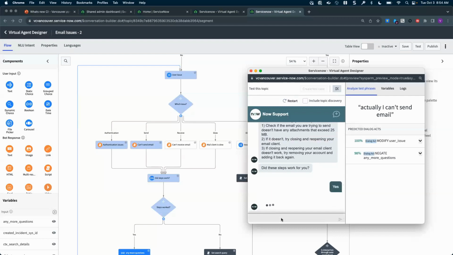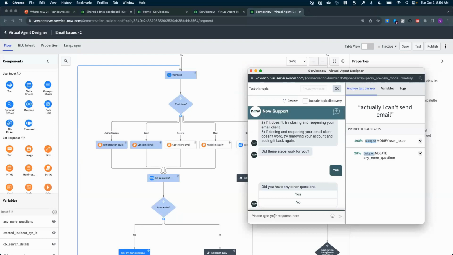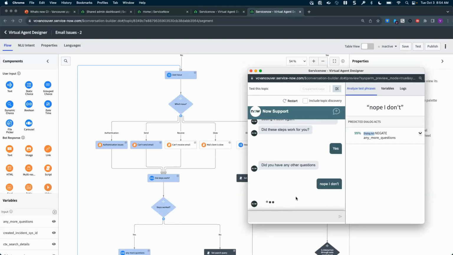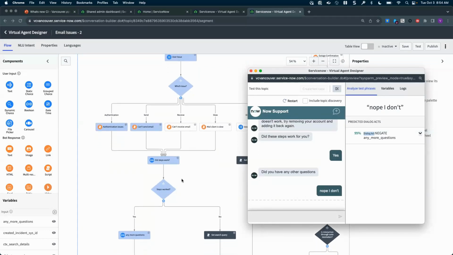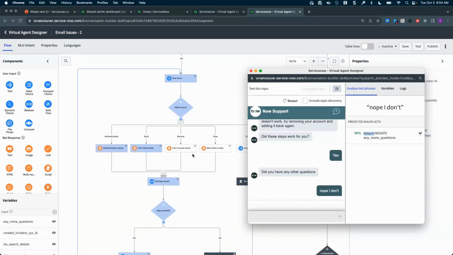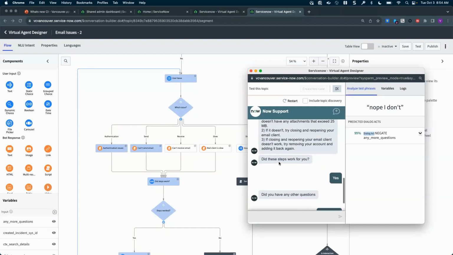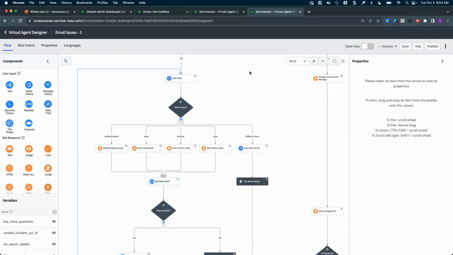And now it takes me through can't send email, and then do these steps work for you? Yep. Whoops, must have accidentally clicked or typed something. Did you have any other questions? Nope, I don't. And all done. So that's dialog acts. So if you again have a topic with a couple of yes or no questions, or with a bunch of steps or choice nodes, this will be very helpful for some of your customers. Okay, so that's dialog acts.